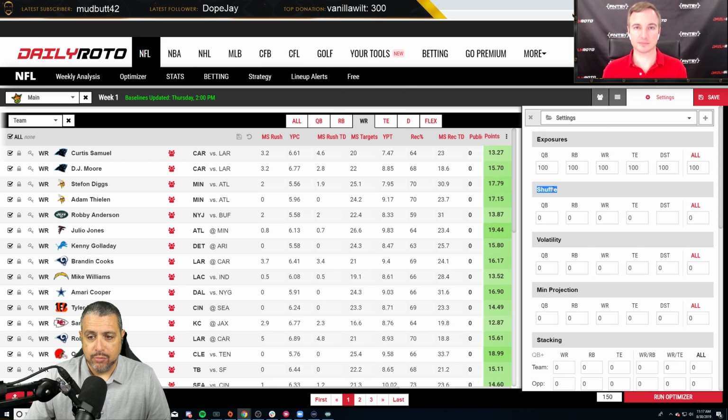So Shuffle, explain Shuffle quickly. Shuffle very quickly is a way to get a little bit more of a distribution in your lineups. What Shuffle does is the higher the shuffle you go, the more likely it is that a player who was used to generate lineup 1 is now less likely to get into lineup 2. And you can now do this positionally. So what I think of it as is a way to get a wider spread of the player pool.